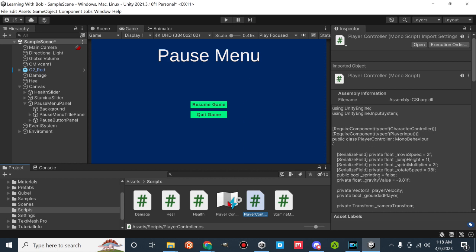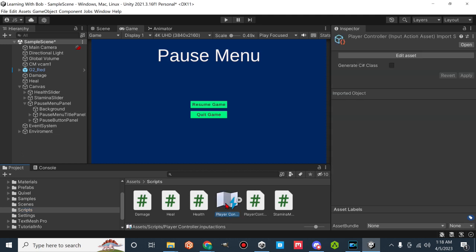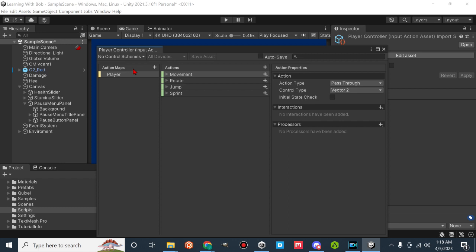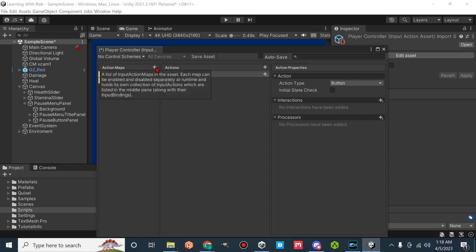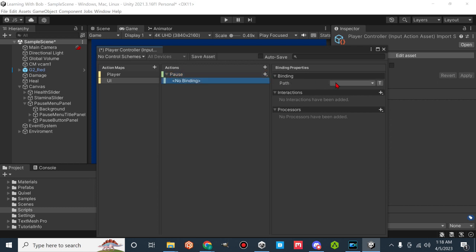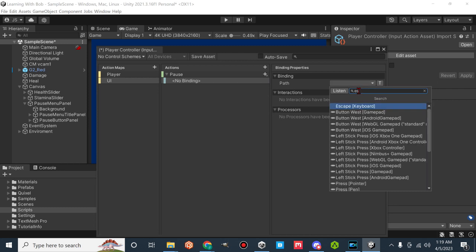So the next one we are going to do is go into our scripts folder where we have our player controller asset here for the input, and we're going to create a new action map, and we're going to call this UI. Now inside our actions, we want to use this and call this a pause. And then when we drop this down, we've got a binding here. Let's go ahead and set that to our escape key. So when we stretch this down, we can hit listen and just type in escape. Oh, that didn't work. Let's just type it in there.